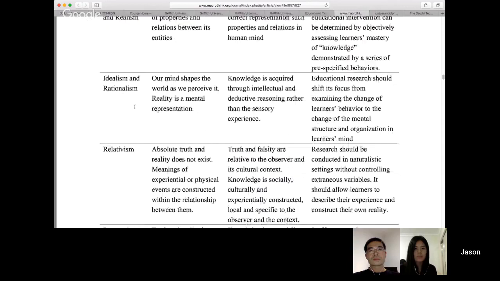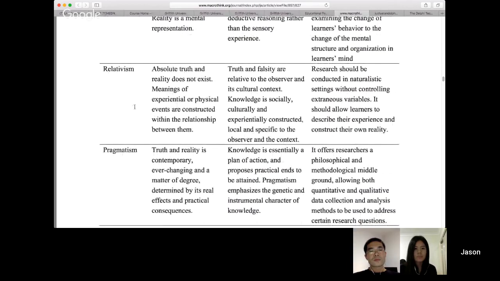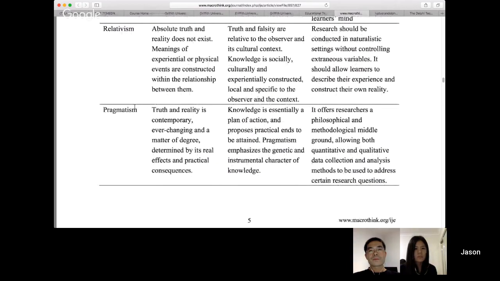From a relativist perspective, things are either true or false. You either learnt something correctly or you've learnt it incorrectly. There's not your own perspective on what you've learnt.